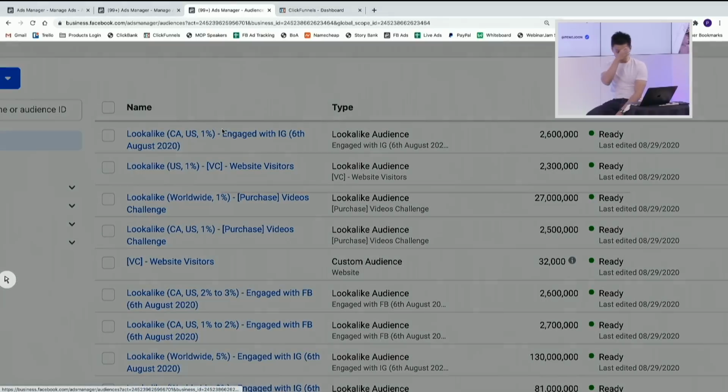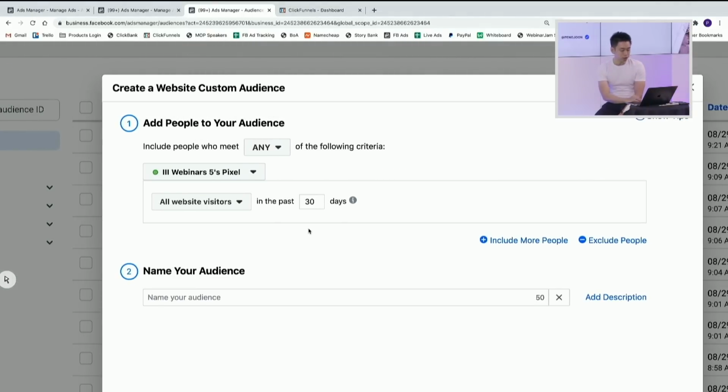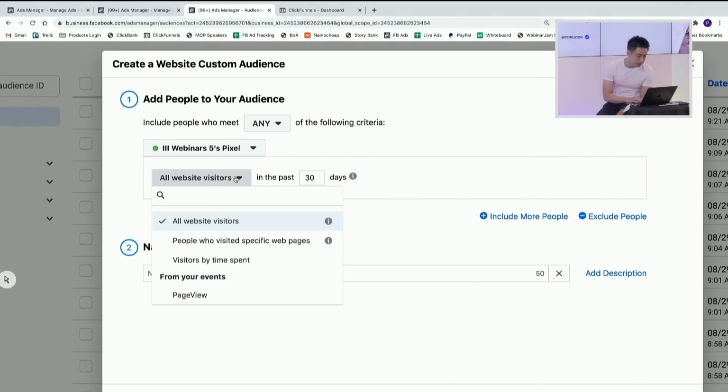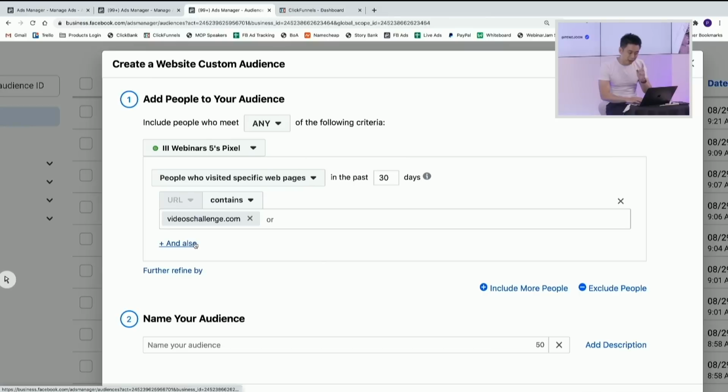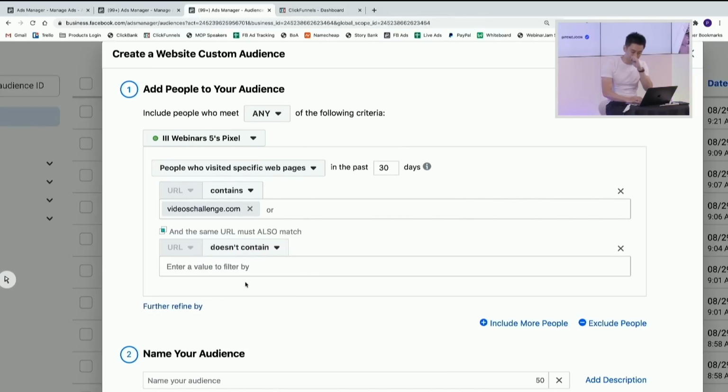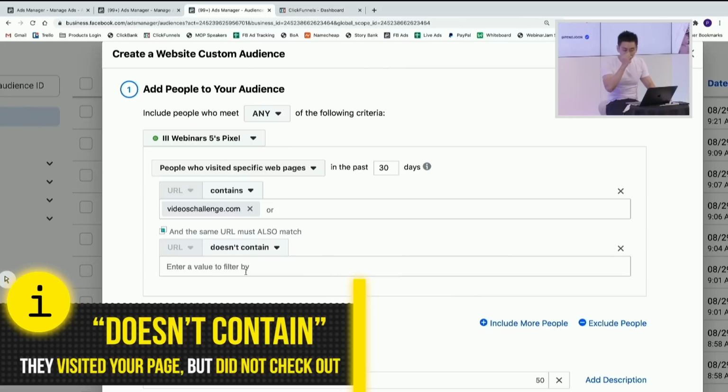Now what does that mean? It means that now I can actually tell Facebook, help me target people who visited a specific page. So for this example here, it would be, for example, videoschallenge.com, which is the first step of a sales process, and also does not contain. Now, what does that mean? It means they visited website name, which is videoschallenge.com, but they didn't go to the checkout page.